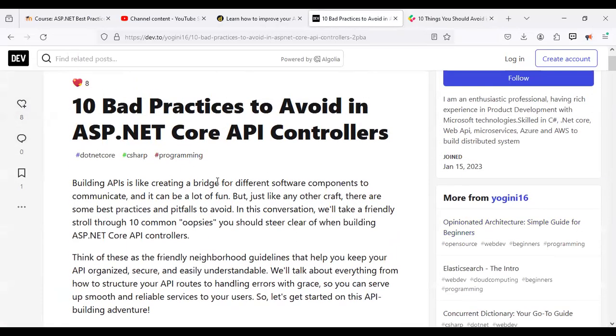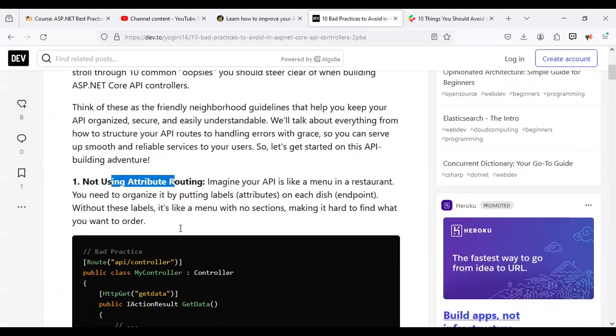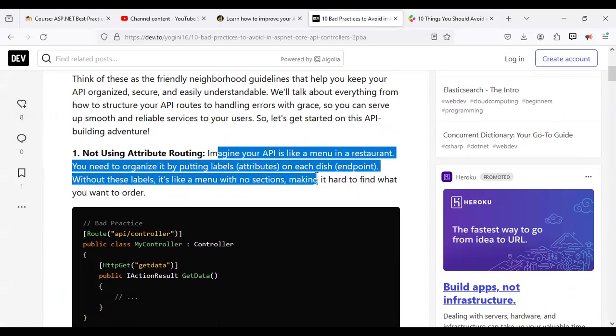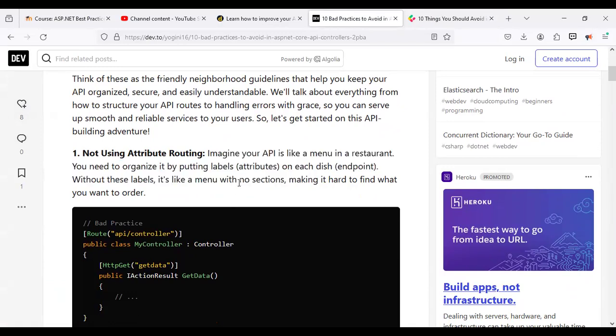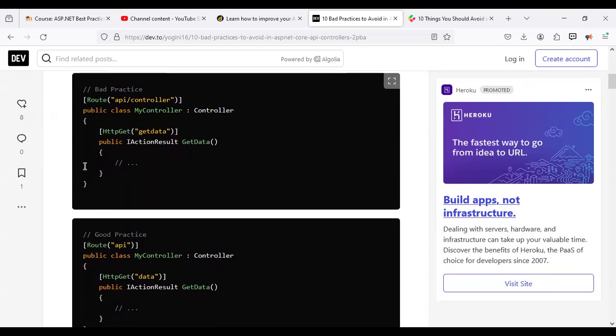There are 10 best practices to avoid problems in ASP.NET Core API controllers. First, not using attribute routing. Imagine your API is like a menu in a restaurant and you need to organize it by putting labels on each dish. Now endpoints are there; without these labels, it's like a menu without sections, making it hard to find what you want to order. There is the bad practice and the good practice: API controller, route API. So they mention it.